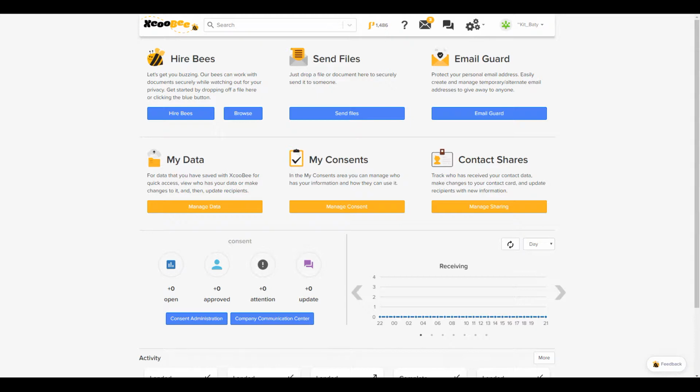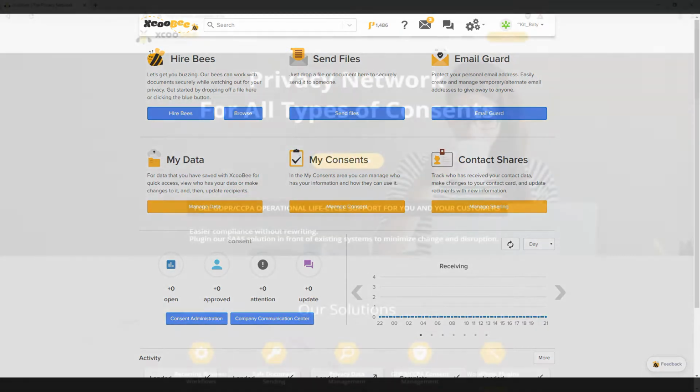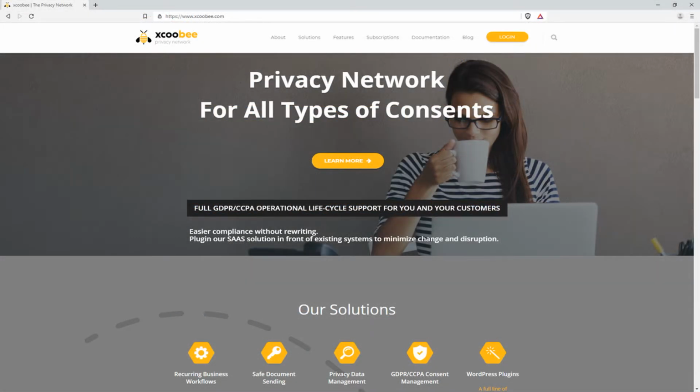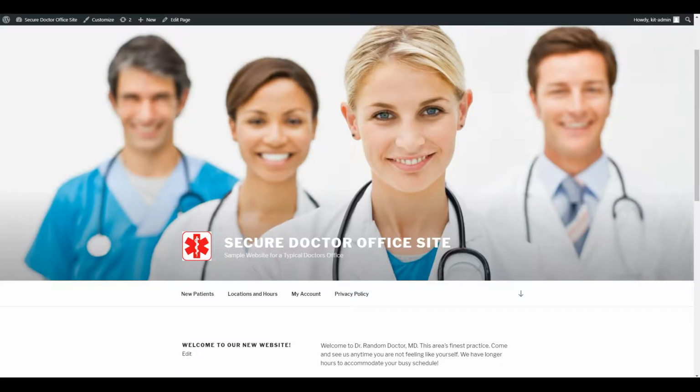In order to utilize XcooBee's security services, your office or practice will need a XcooBee Professional subscription. You can find out more information about the Professional account and how to upgrade to Professional if necessary at XcooBee.com. We're also going to assume your office has a WordPress website. If your office or practice has a website, and it should, chances are it was built using a CMS or content management system. WordPress is the most popular website platform, so we will be demonstrating this using a website created and managed in WordPress. Let's get started.